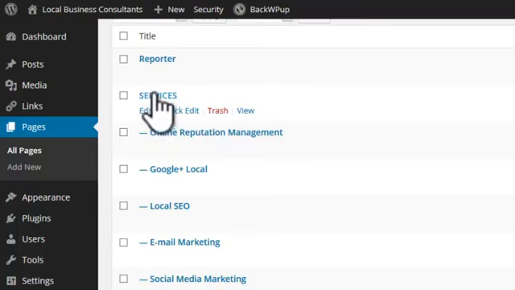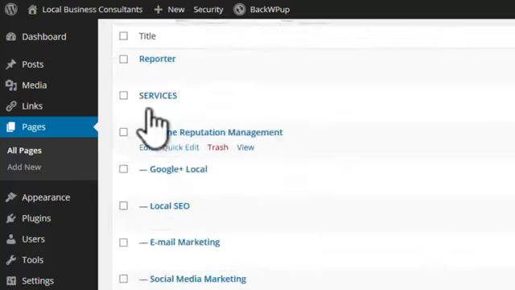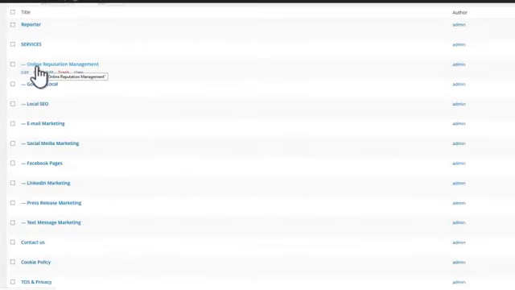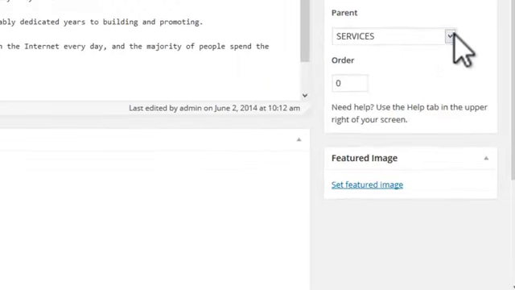I've got a services post, again, with nothing in it other than select a service from the drop-down list. It's just there as a header. And then below that, I've actually got all the various services, or a number of services are available. You can change these or remove these or whatever you want. And they will sit literally on the drop-down menu. And the way you do that, just to clarify, I was going to edit this one. Over here, you see it says parent. You select the parent services, and then that will sit under the services tab.